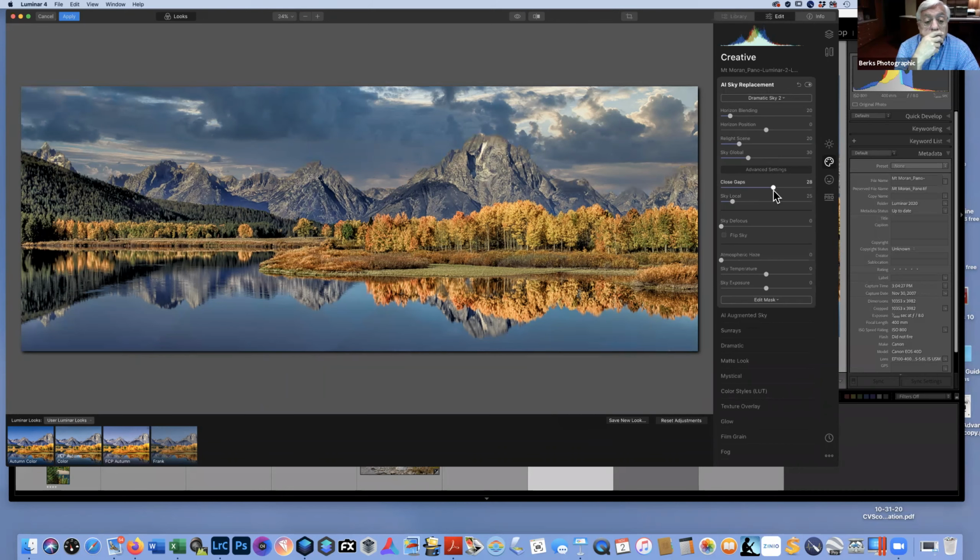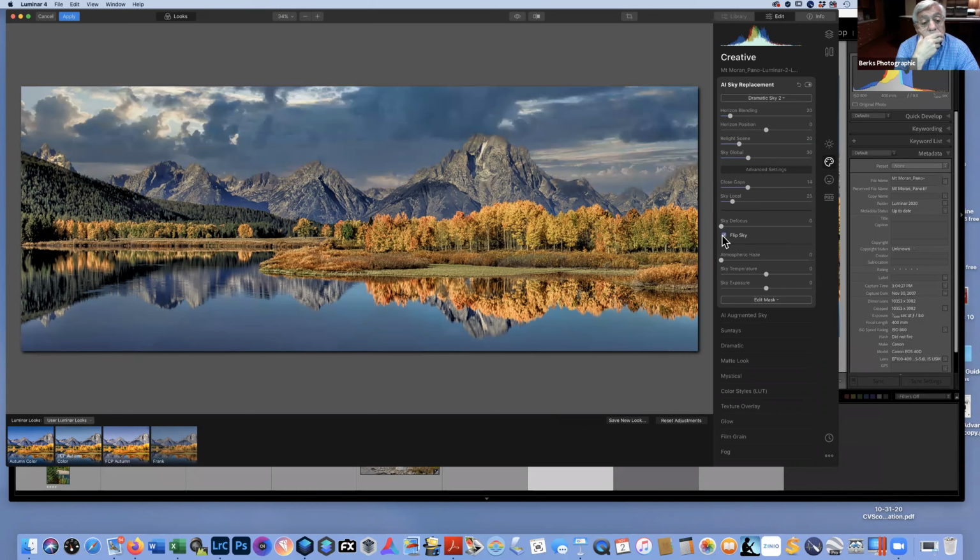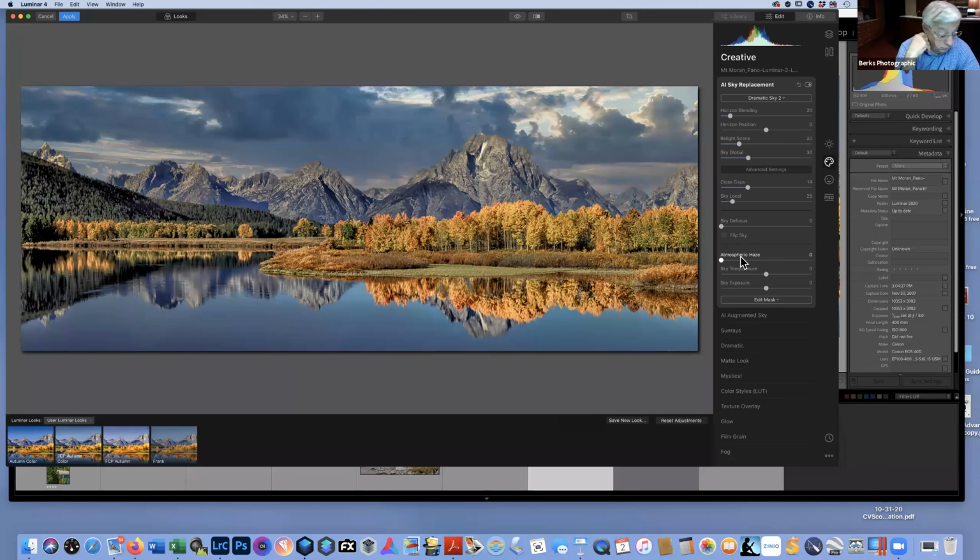All these sliders do something different. They can defocus the sky. You can see how it's defocusing it, if it's too much in focus. You can hear it says flip the sky. You can see that. So, you can add atmospheric haze. You can change the temperature or the color of the sky. You can make it warm or cool. So these are all the things, sky exposure. These are all the crazy things you can do.